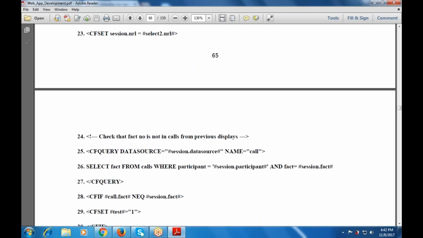Check the fact whether it is not in the previous display, or whether it is available within the CF query datasource, or used within the session.datasource. That is the name equals code. Then select effect from the calls, where participant is the session.participant and the effect is the session.effect.